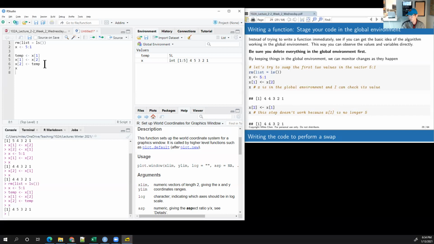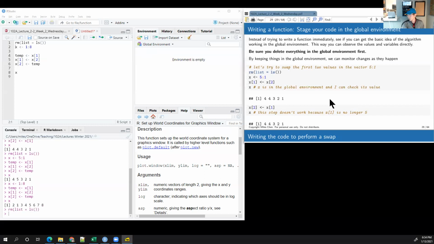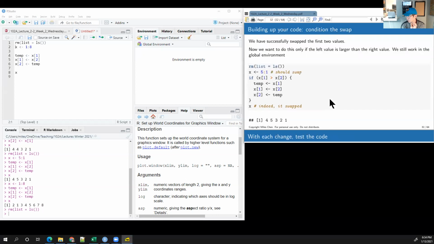And so this is just one way we can achieve the swapping of the values. Okay, and let's just try something else. What if I have the values 1 through 8? If I swap the first two values, then we'll go 2, 1. And indeed, this works. All right, so that achieves the goal of swapping two values.